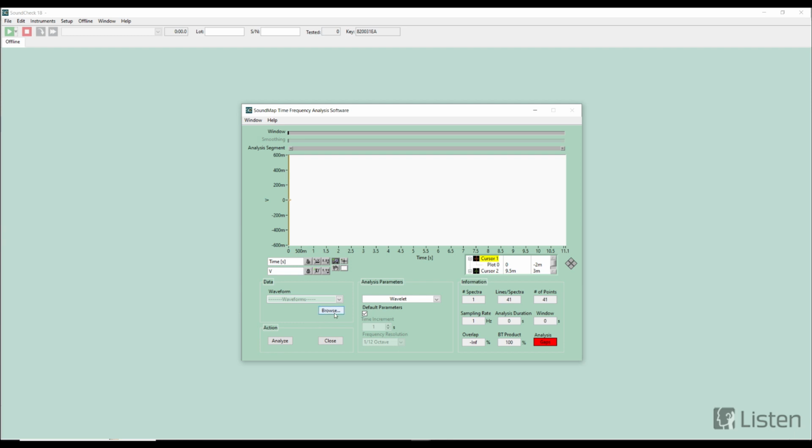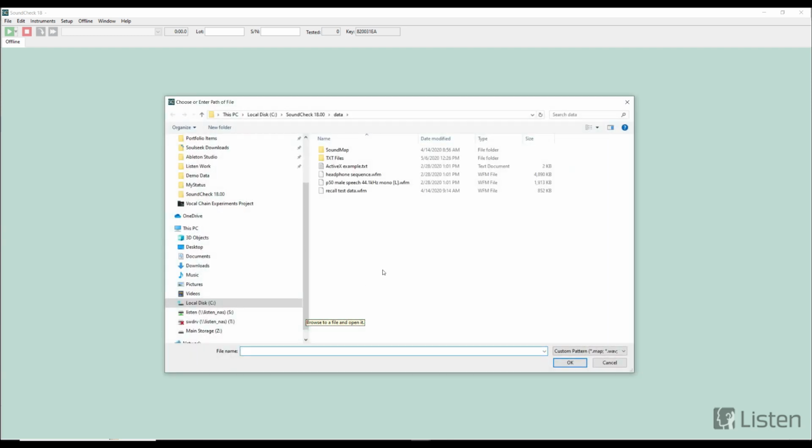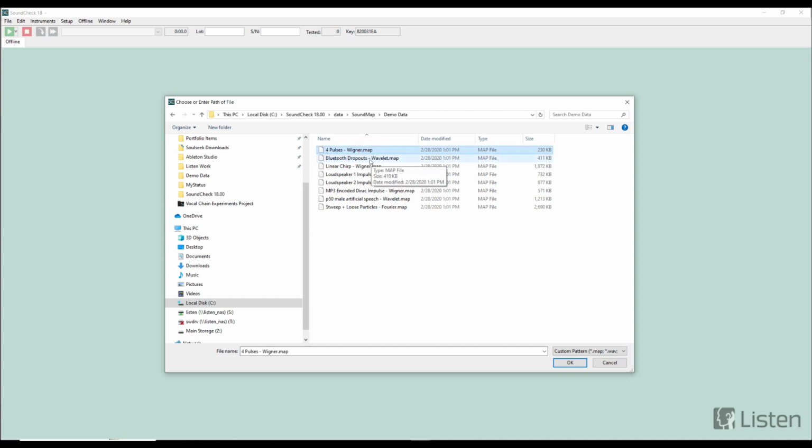Lastly, to access the demo data and go on to the next step in the analysis process, I'll click Browse, and in this SoundMap folder is where we get demo data in the form of these MAP files. This MAP file is essentially a post-analysis version of SoundMap, as opposed to taking a waveform or wave file and then running the analysis on it. When I click on one of these, we'll be able to go in and look at the post-analysis state of SoundMap, and this is where you would also be using demo mode. You would be checking out these MAP files, and you don't need to actually have the module for SoundMap.